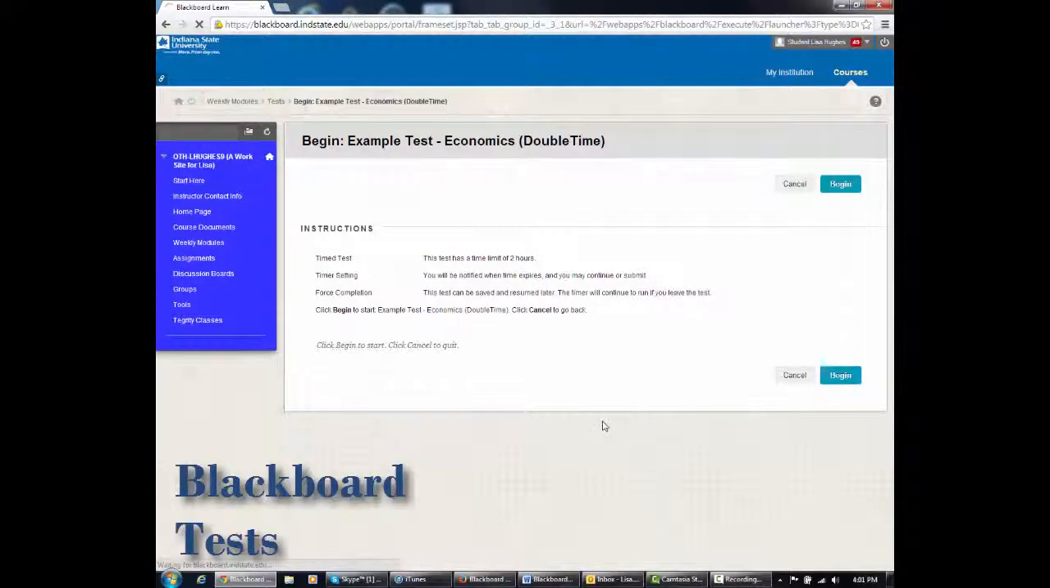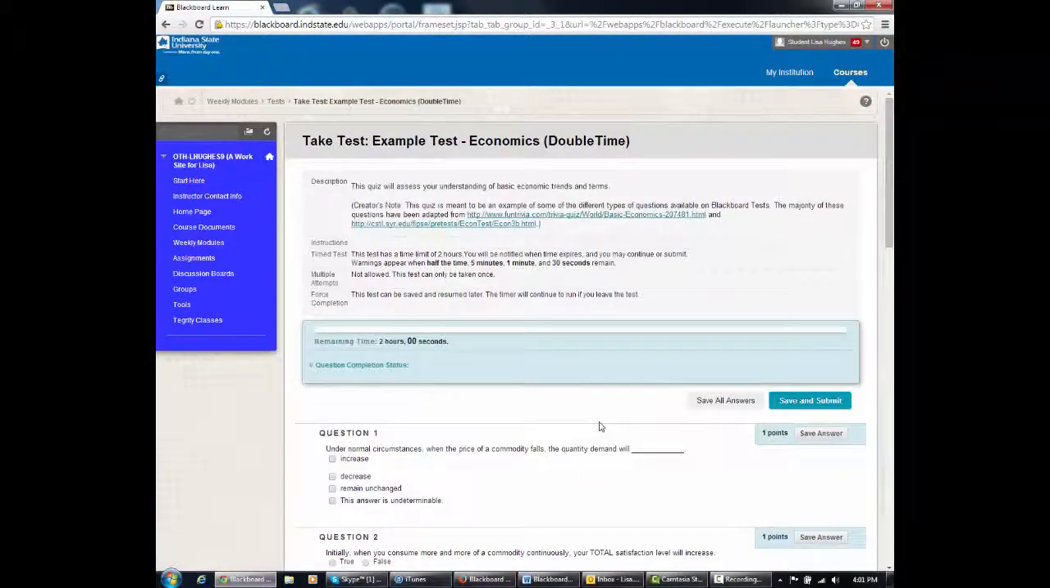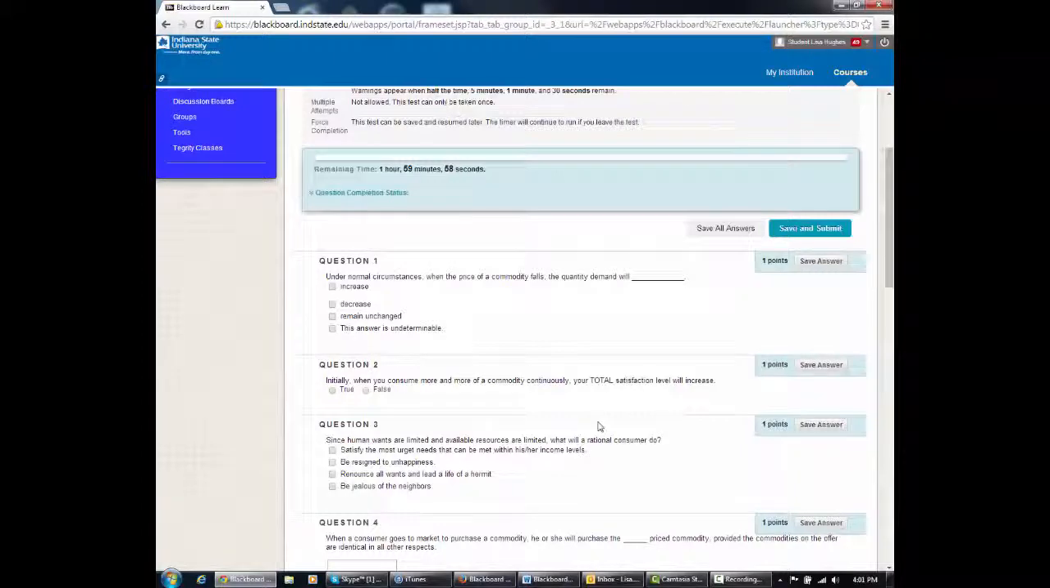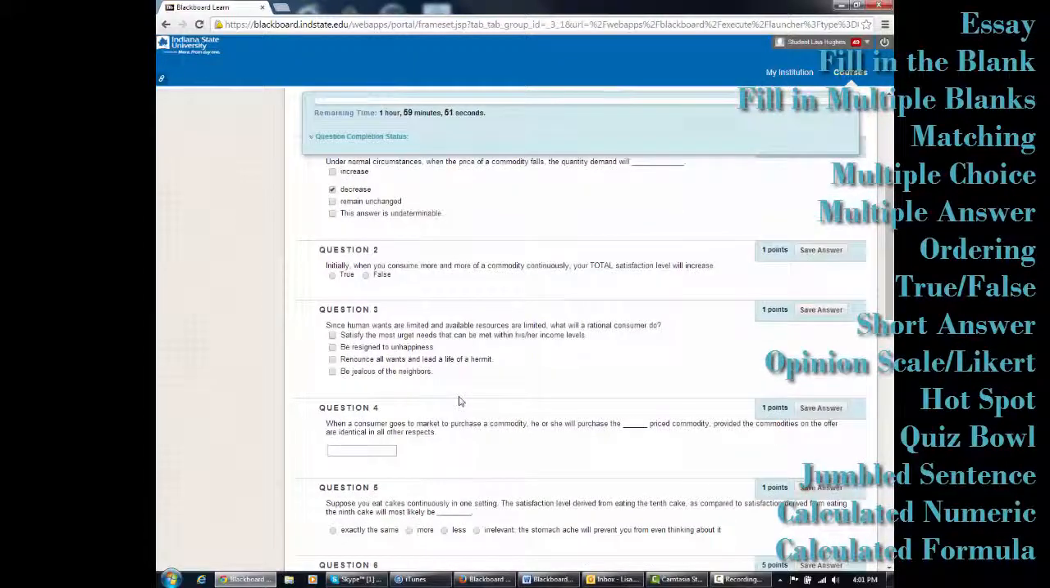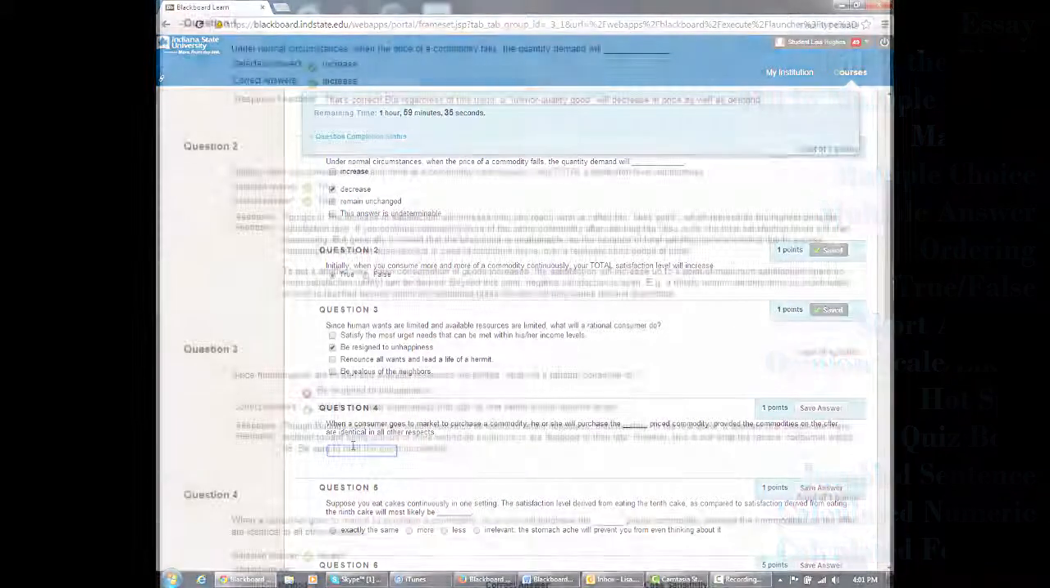Blackboard tests allow instructors to generate and deploy a variety of questions to students, including essay, fill in the blank, fill in multiple blanks, matching, multiple choice, multiple answer, ordering, true-false, short answer, opinion scale Likert, hotspot, quiz bowl, jumbled sentence, calculated numeric, and calculated formula.